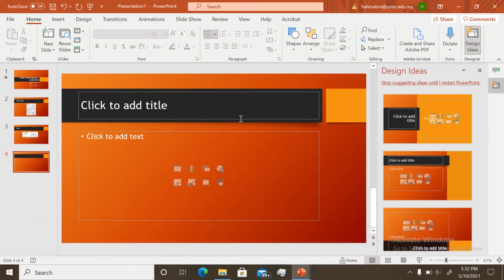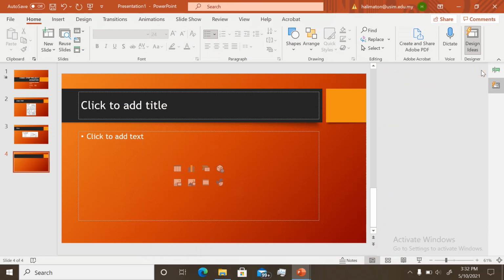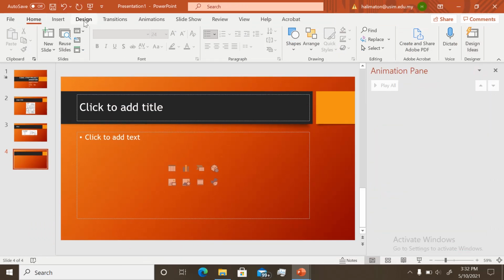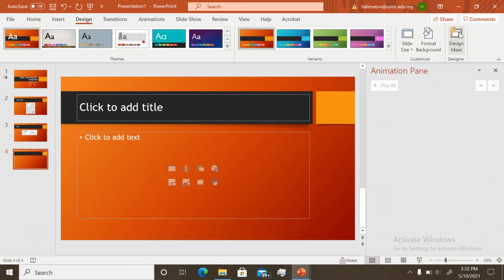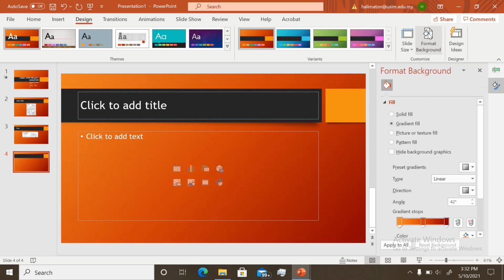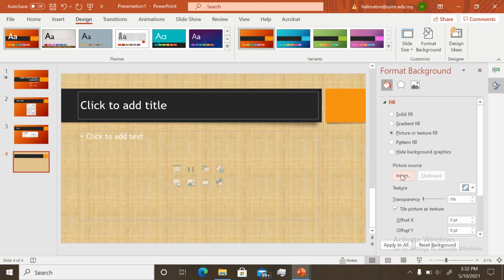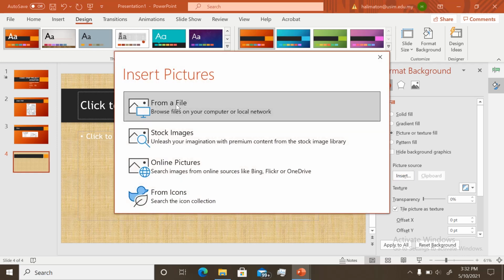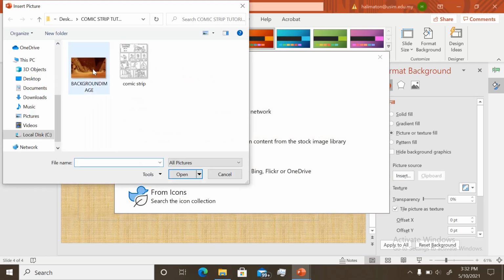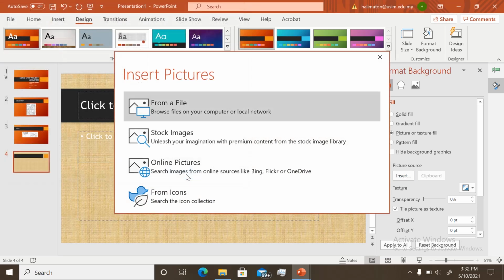Right, now go back to your slides. Okay, what you have to do is you have to insert the background picture. Go to design, format background. This one you refer to page 173. Okay, I'm using the picture. Insert, from file. Okay, background image. This part.